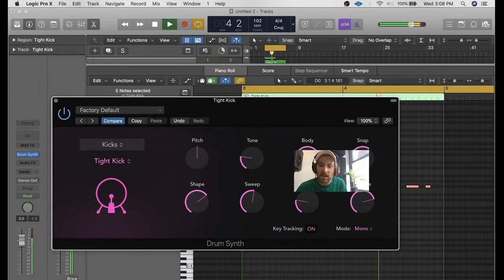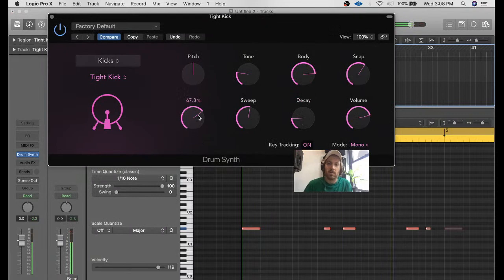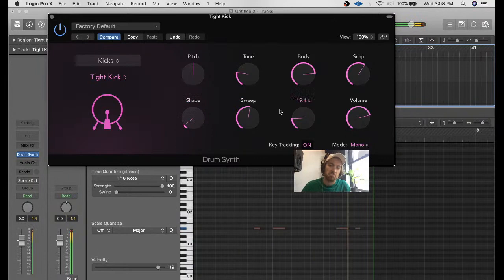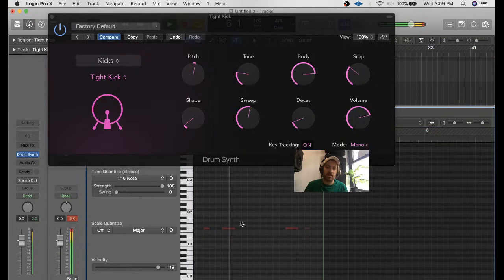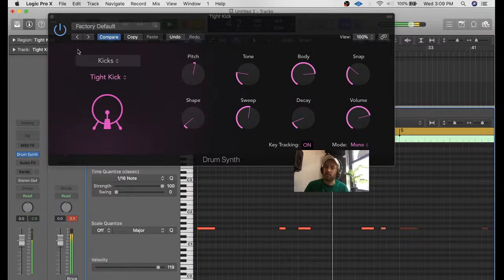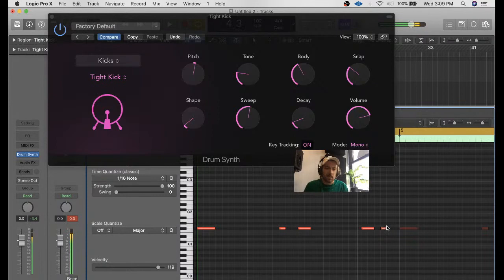I'm gonna turn the decay down. That works for me. Turn up the snappiness a little bit. I don't know about that. Major of the pitch, actually. I like that right there. That sounds really good now. Yeah, so we'll have to turn up the body. Make all of these go to 127.